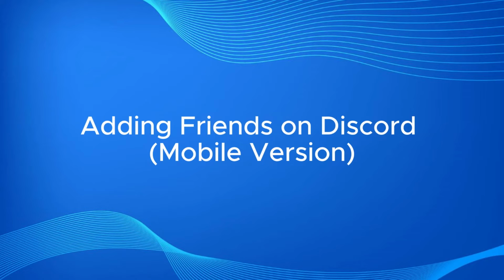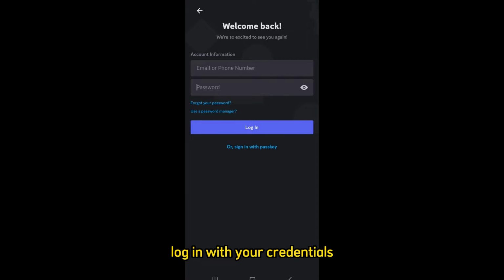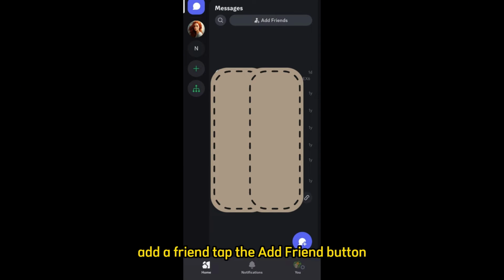Adding friends on Discord, mobile version. Number 1. Open Discord app. Launch the Discord app on your mobile device. Number 2. Login. Log in with your credentials, username and password. Number 3. Add a friend. Tap the Add Friend button, a person with the plus icon in the top right corner of the screen.